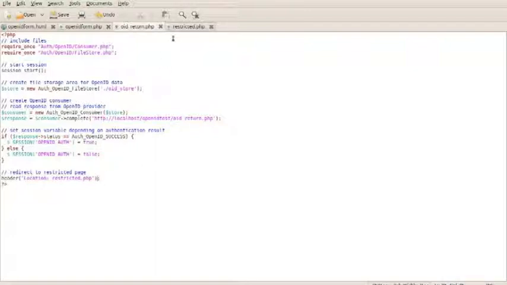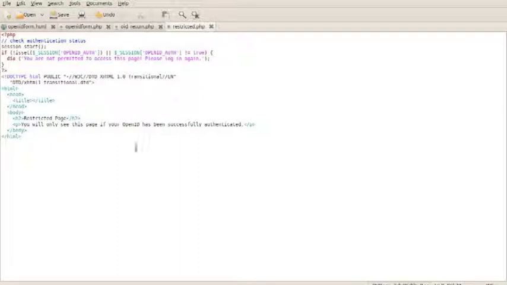Now on to the restricted.php file. As you can see, it only requires a snippet at the top, which checks for the authentication session variables as set in the OID return.php. And restricted.php therefore can be any part of your site which would require authentication. All you need to do is to place the environment variable checking on the top of the HTML of the PHP file and place the path of the page on the OID return.php file.